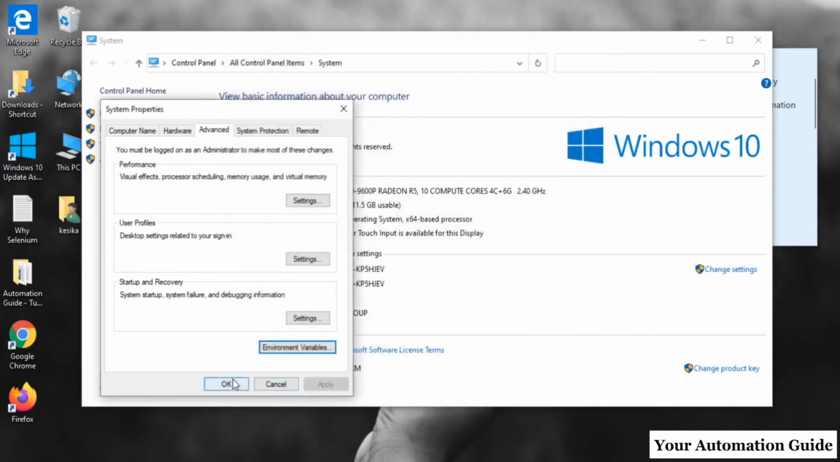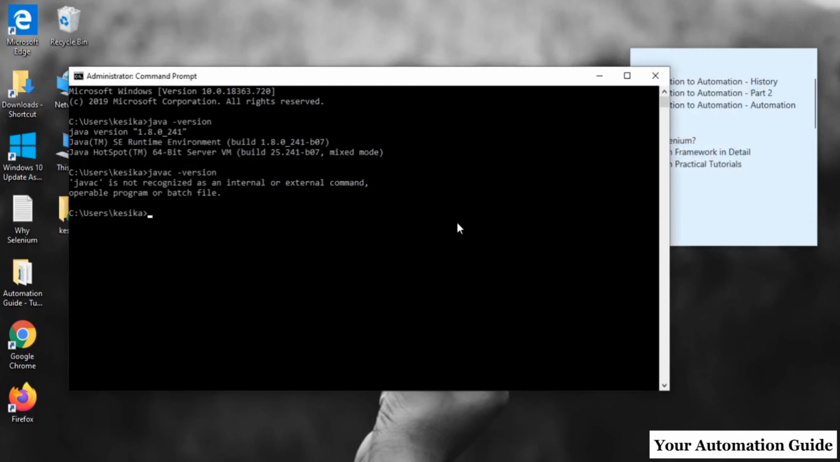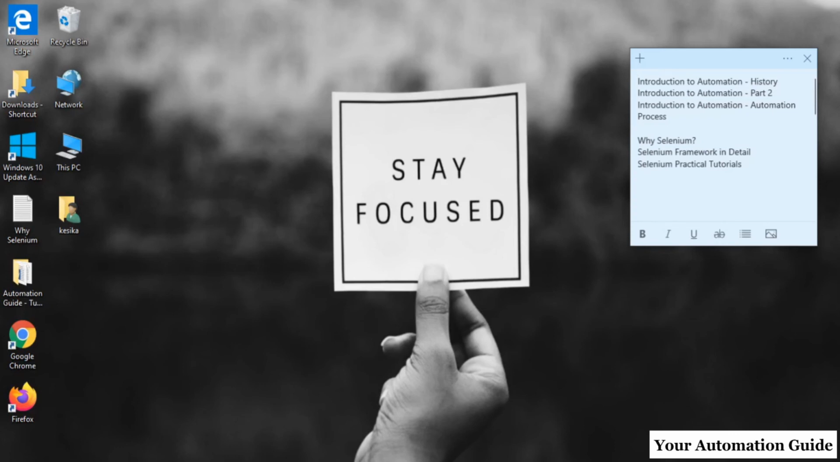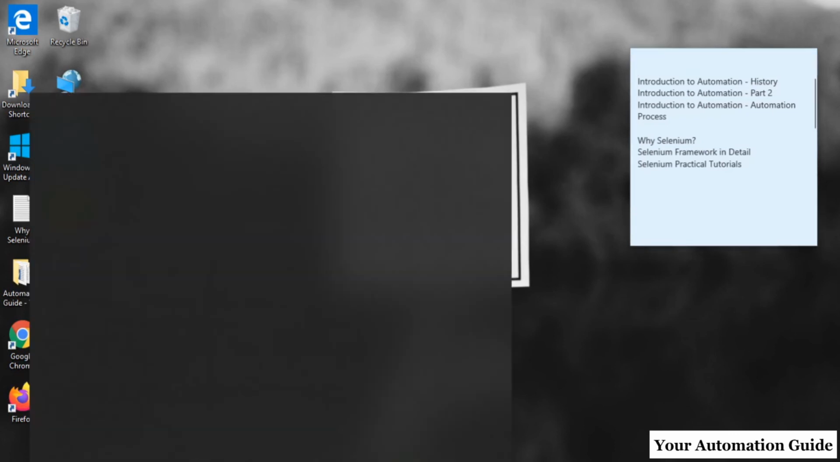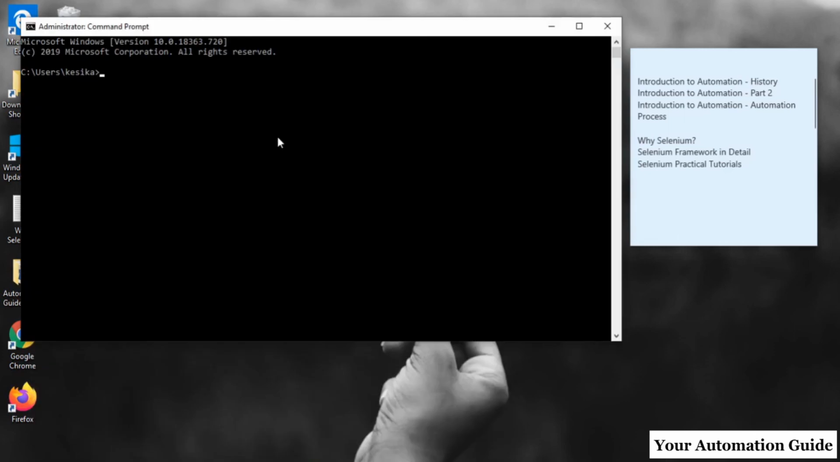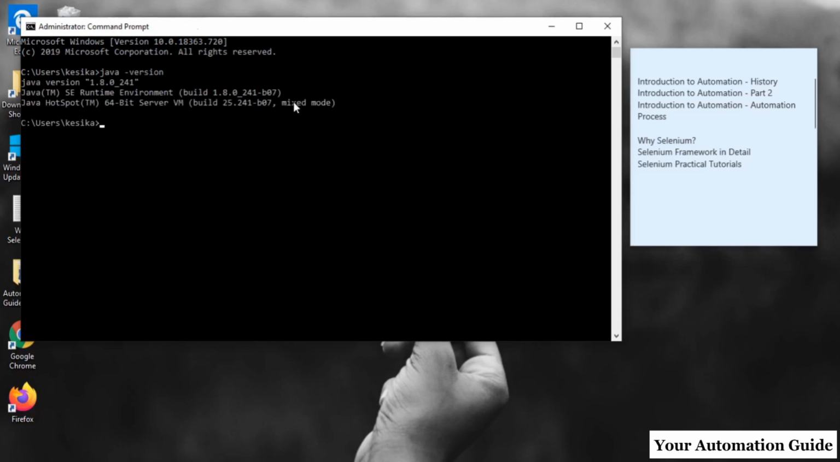Close this now. So I'm gonna end the older session. I'm gonna reopen command prompt again. I'm gonna type java space hyphen version. Now it shows the runtime environment and build and all the version details, which means Java is installed in our system.